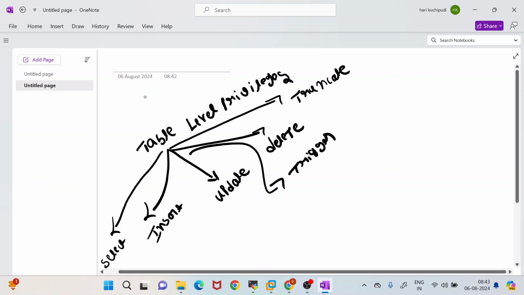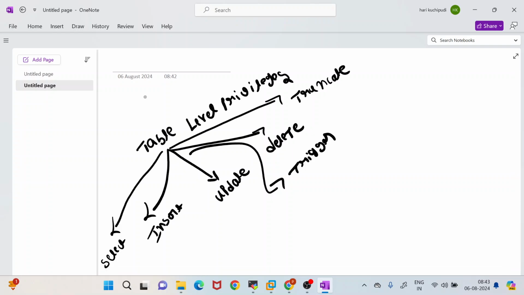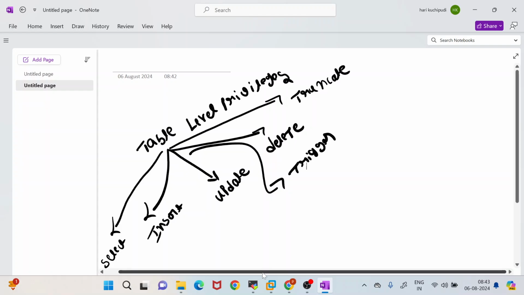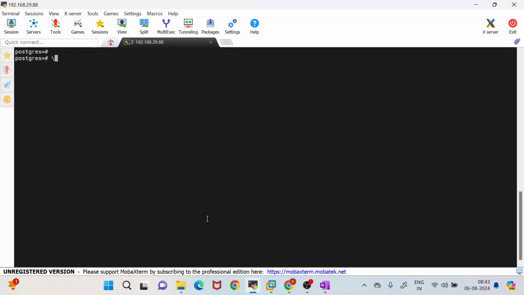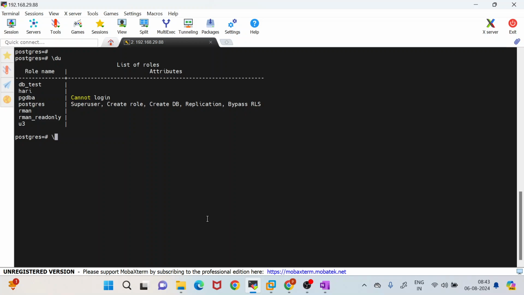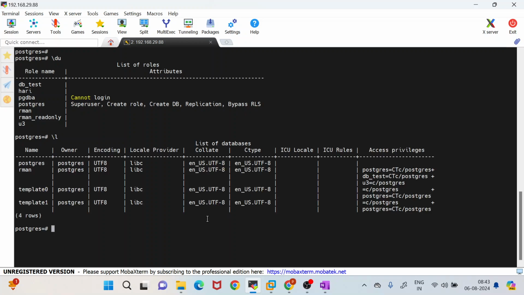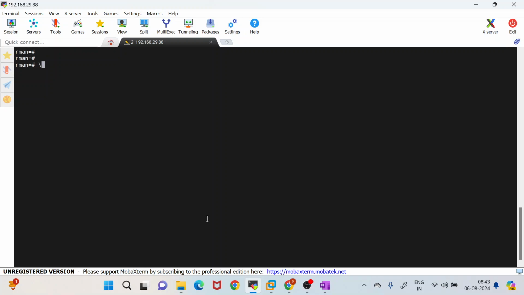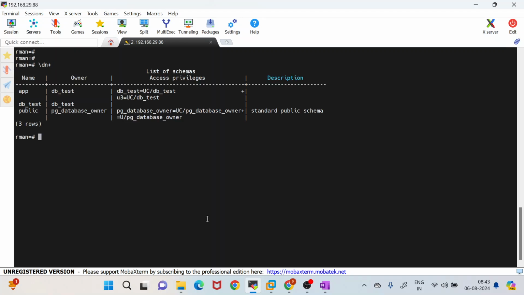Okay, so to understand more on this privilege concept, I'm trying to create a user u1. So let me check what all the users are that we have in our current Postgres system. What is the command to check that? \du. Okay, what are the databases that we have? \l. Let me connect to the database called rman, \c rman. Now, how to check the schema level privileges? \dn+ for app. There is a schema called app. Who is the owner? db_test is the owner.